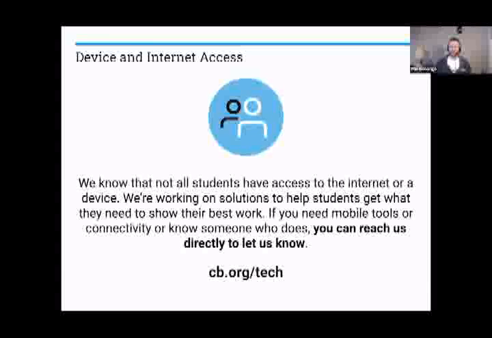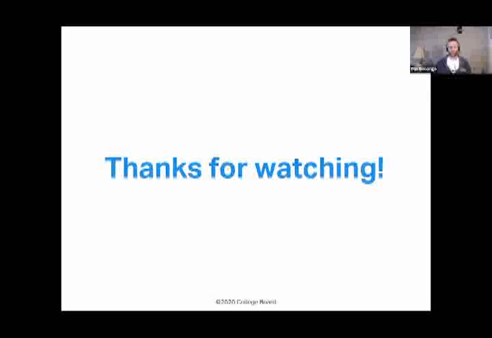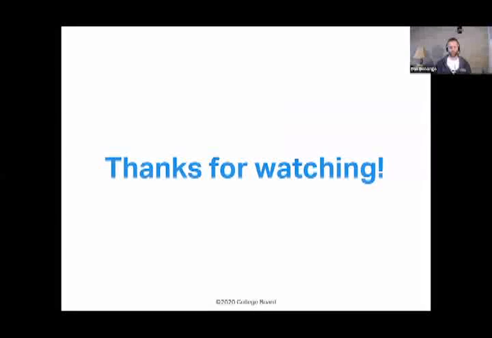So at this point, after watching this video, you should understand what files and file types you will need to submit for both the create and the explore performance tasks, how to create PDFs and videos on your device, how to access digital portfolio, and how to navigate and submit files on digital portfolio. Once again, we know that not all students have access to the internet or to a device. We're working on solutions to help students get what they need to show their best work.